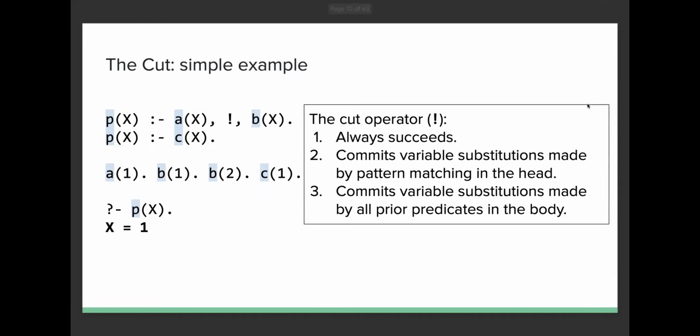So what happens here is this exclamation mark is called the cut operator, and wherever you could place a predicate, you could place this operator. This operator always succeeds, so it's always true, but it has a side effect. Its side effect is that it affects our search tree, or how we are going to traverse the search tree. So it does two things.